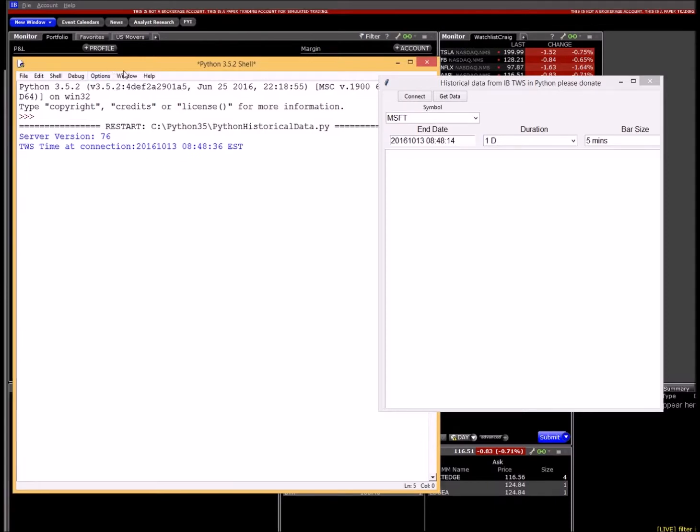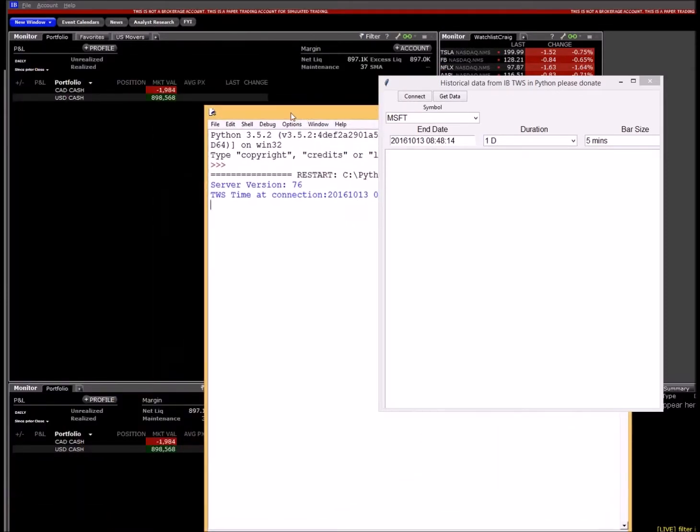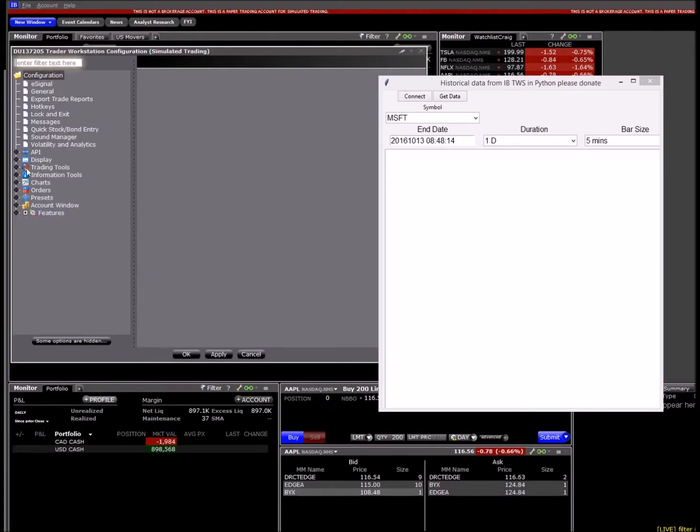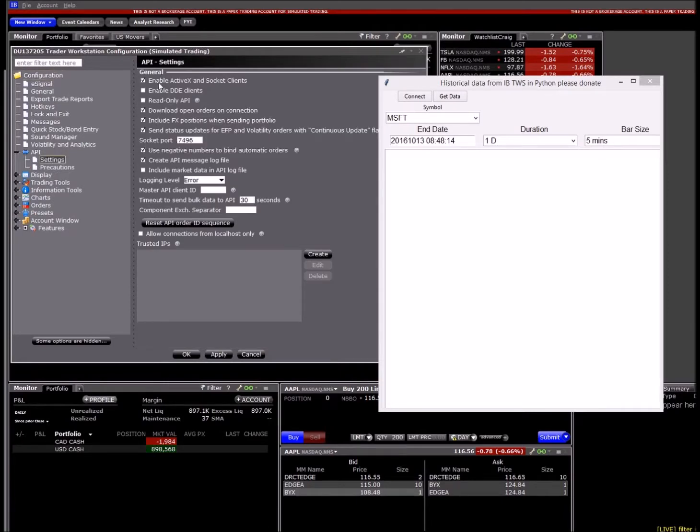And also, one other thing I should mention is make sure that your global configuration is set up under the API settings. Make sure this enable ActiveX and socket clients is checked off and you're using port 7496.